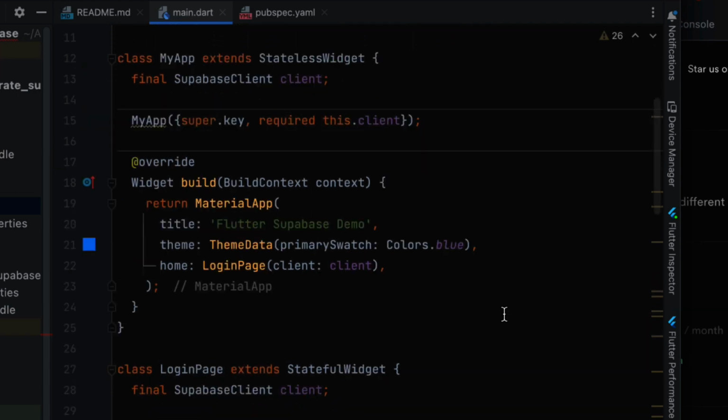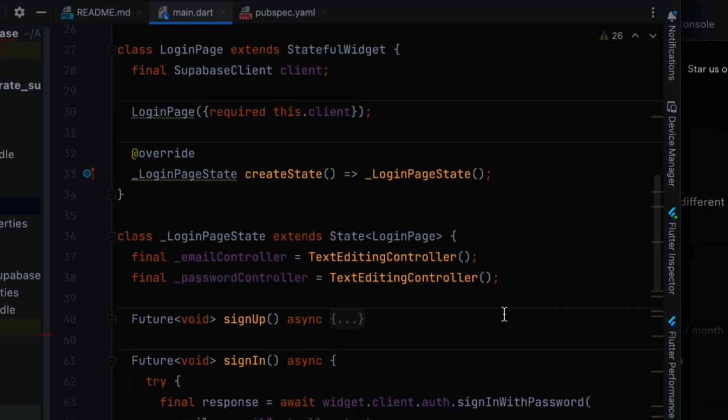Inside this, we are going to create a variable of the Supabase client type, and then we are going to pass it as a parameter to the next class. Now we have the login page and we have the login page class. And you can see that we have again the Supabase client variable passed to this class as well.